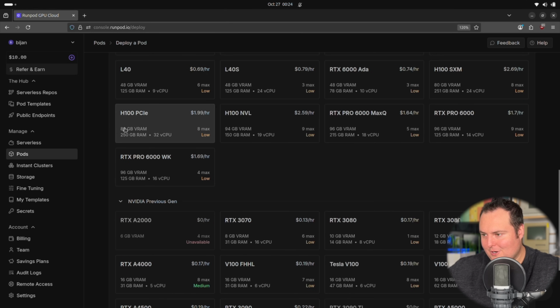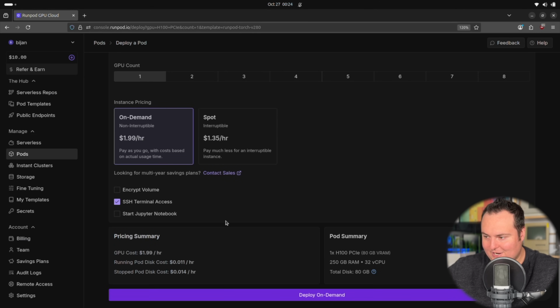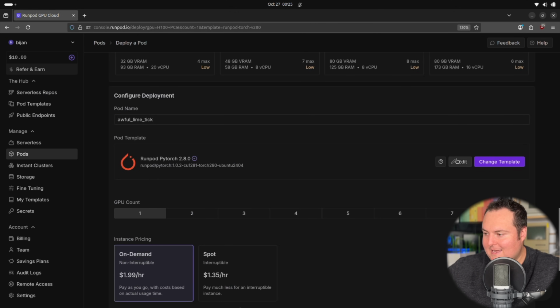So we were going to opt to use this H100 PCIe, and we have the default template right here, which just has some associated graphics card drivers and things like that, which will come in handy for some of the things we want to run. Now, before we go ahead, I should note that we now see that the SSH terminal access option is enabled, so we can have that selected, which we want. But beyond that, there are two buttons here. Well, there's three, but there's edit and then change template.